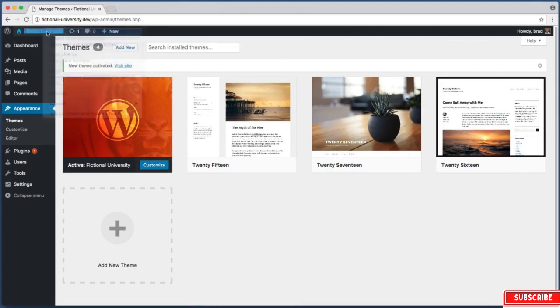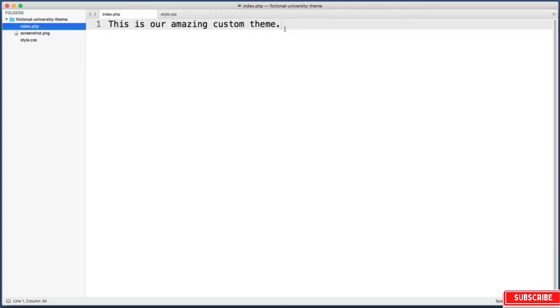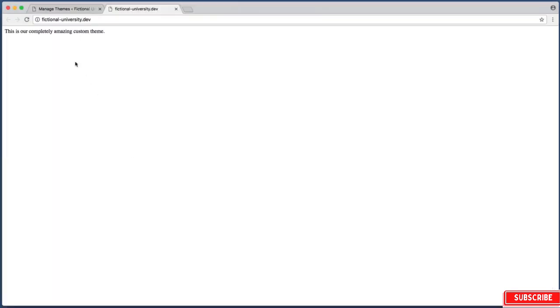so remember, this is what we typed out in our theme's index.php file. So if we go back to our text editor and jump back into the theme's index.php, maybe I want to add the word completely here. This is our completely amazing custom theme. Save it, refresh our website. Awesome. So now that we have our brand new theme and we activated it, we can see it on the front end of our website here.